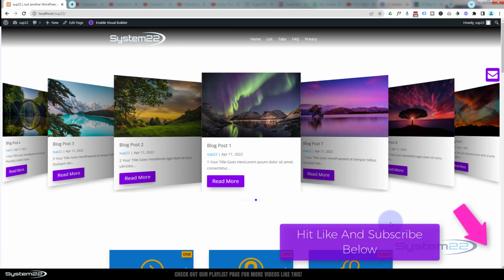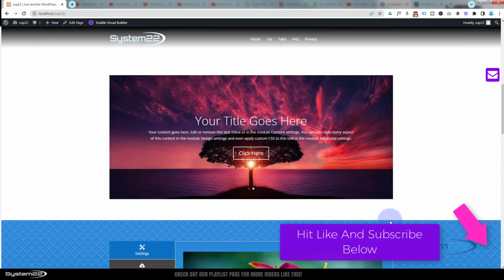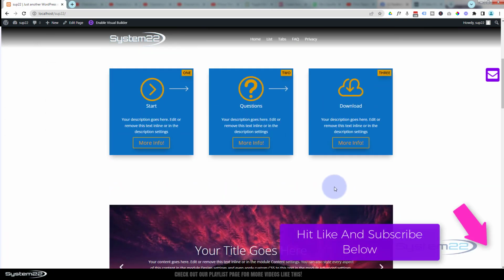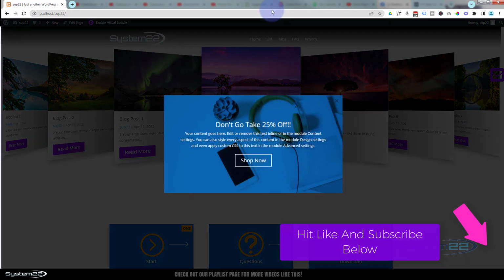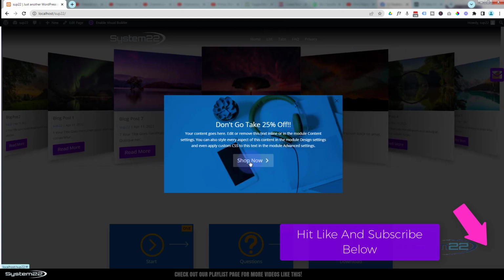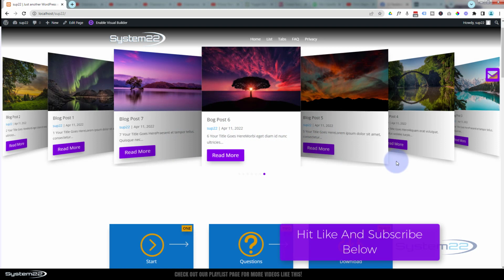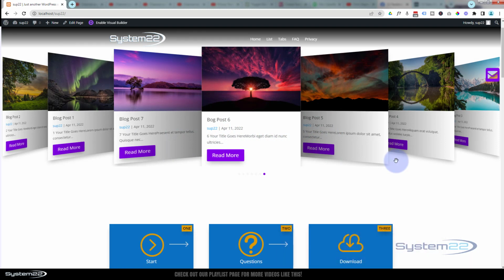We got a little page here. When we scroll down the page, not much is going to happen, just a regular page. But if I exit or go to exit, it's going to pop up and say "Don't go, take 25% off," and a little link to the shopping page, which is a great little feature to keep people interested in your site.